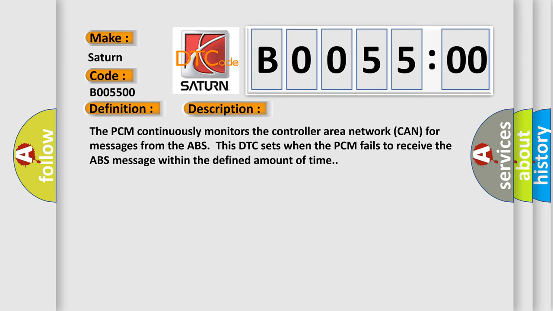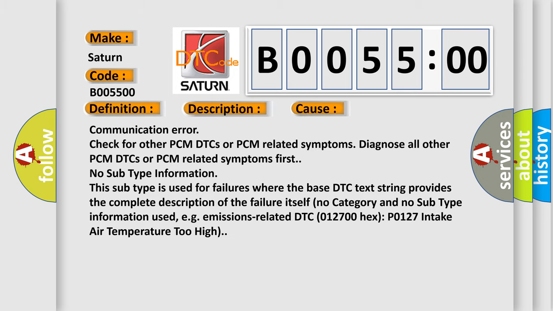The PCM continuously monitors the controller area network CAN for messages from the ABS. This DTC sets when the PCM fails to receive the ABS message within the defined amount of time. This diagnostic error occurs most often in these cases: communication error. Check for other PCM DTCs or PCM related symptoms. Diagnose all other PCM DTCs or PCM related symptoms first. No subtype information. This subtype is used for failures where the base DTC text string provides the complete description of the failure itself. No category and no subtype information used, e.g. emissions related DTC 012700 hex P0127 intake air temperature too high.